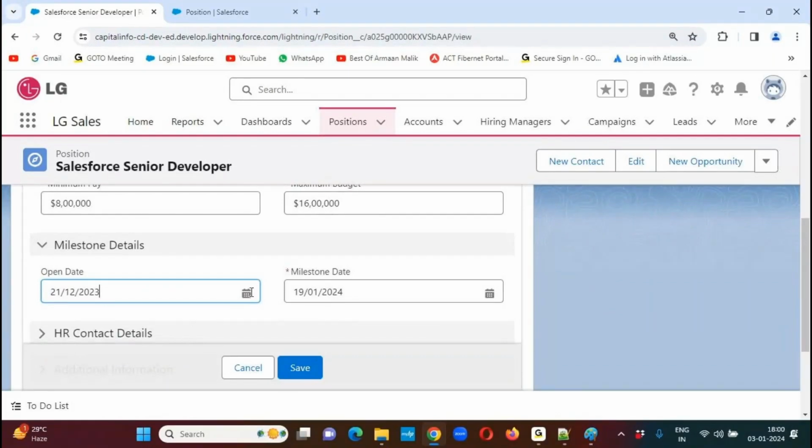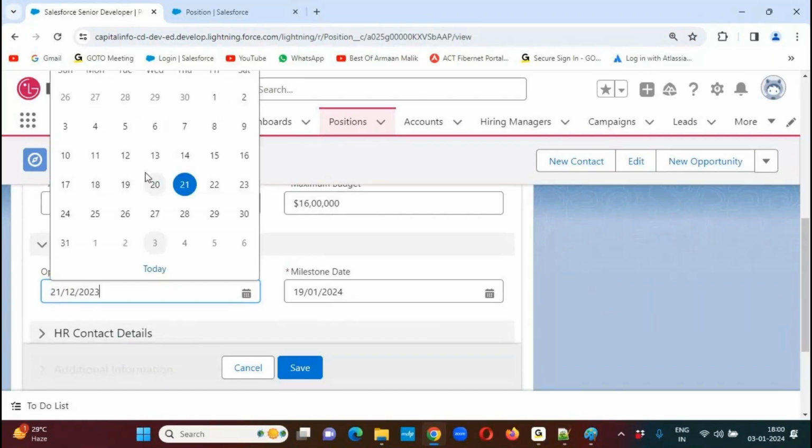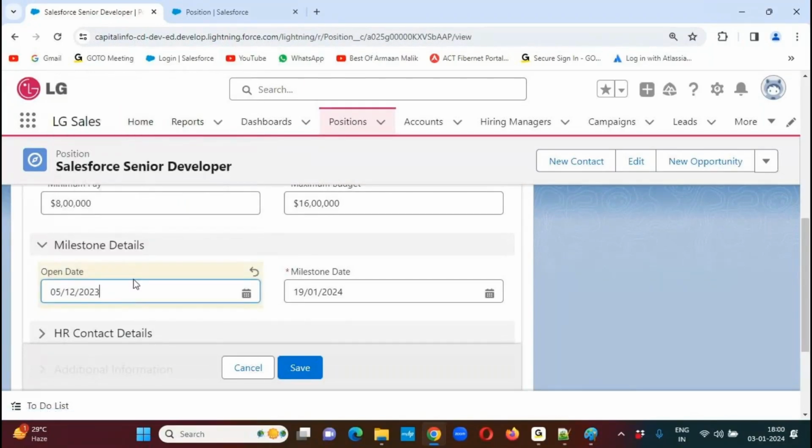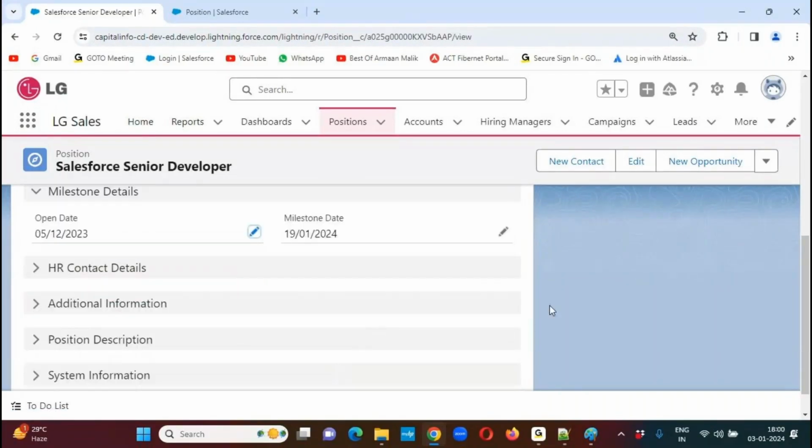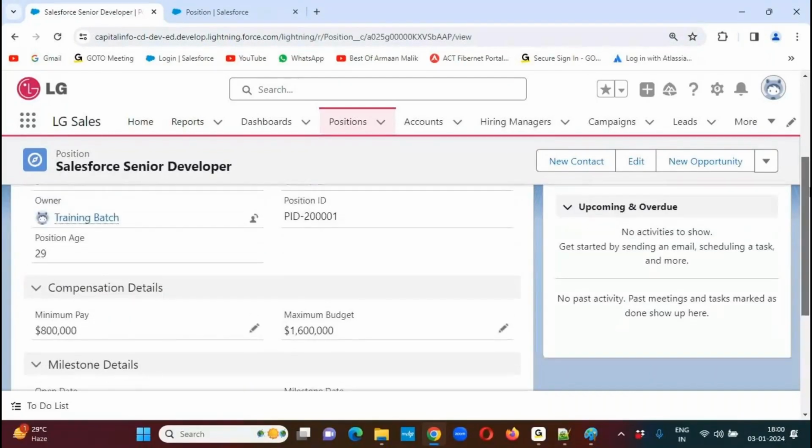now 21st of December to, I'm changing it to 5th of December 2023 over here. Now, once you click on the save button, it will do the calculation and represent how many days are over as of now. 29 days are over here. So we can see the position is at 29 days completed till now. Okay? Understood the concept here?